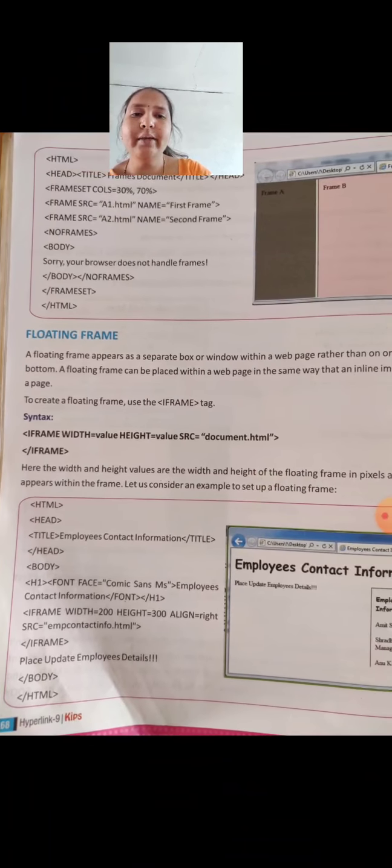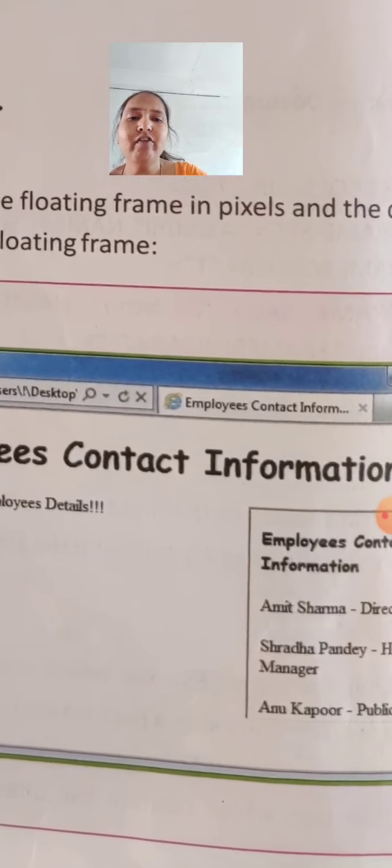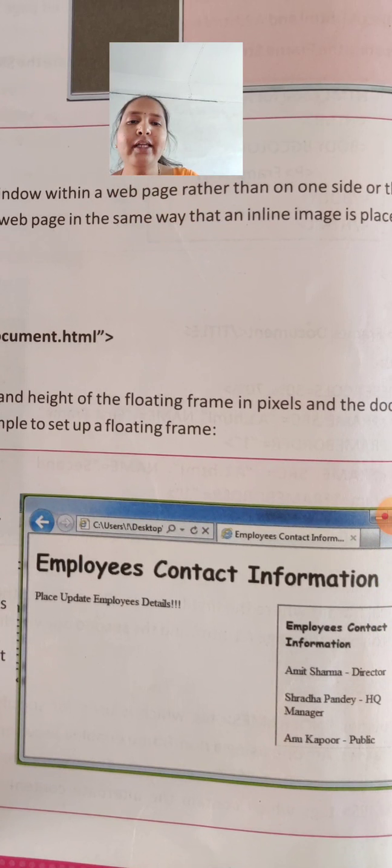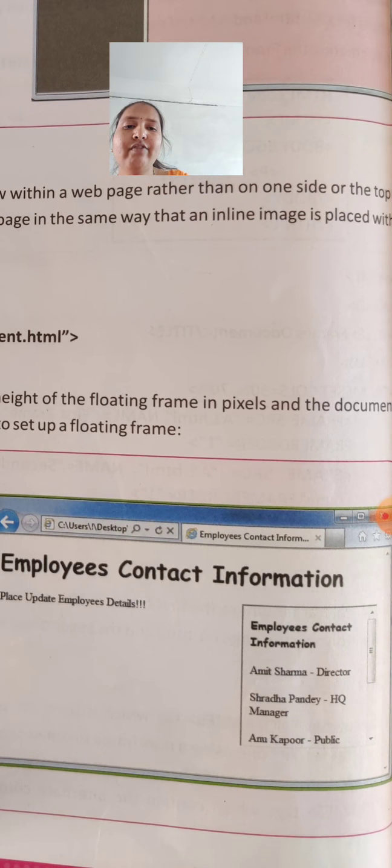Okay, then floating frame. What do you mean by floating frame? This floating frame appears as a separate box or window within a web page. Okay, see here, this is one web page. In that page they have written some sentences, and one box will appear in that window page. To appear like that, we are using an attribute called floating frames. Then how to use this floating frame? What is the syntax for this one?